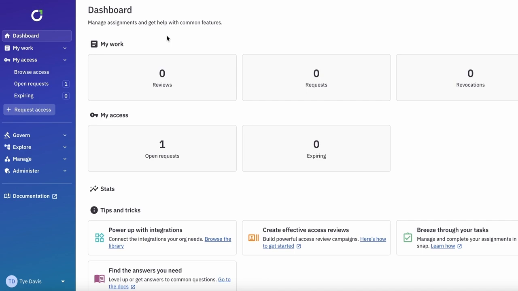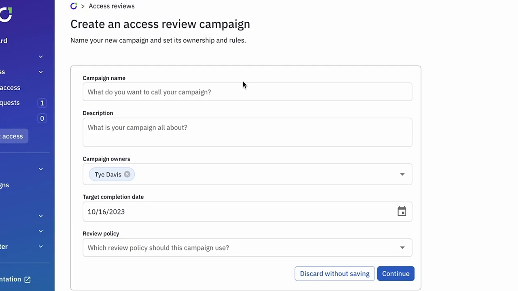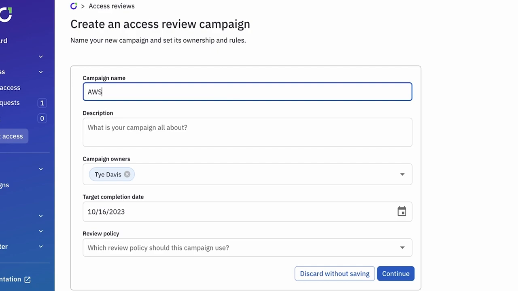First thing you're going to do is create a new campaign. So you're going to go to Govern and click Campaigns. A list of all campaigns created by your organization is shown. Step 2, go click Create, and this is where we're going to fill out the form providing the following types of information. So we'll give it a campaign name, in this case, InnoTech AWS Compliance Review.